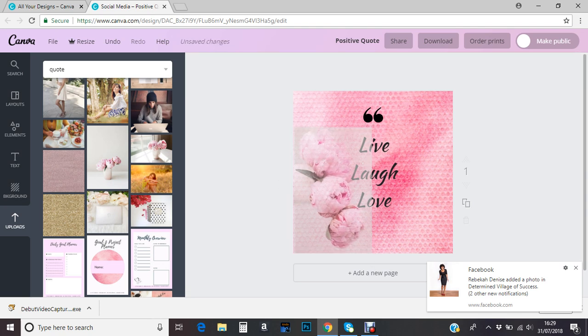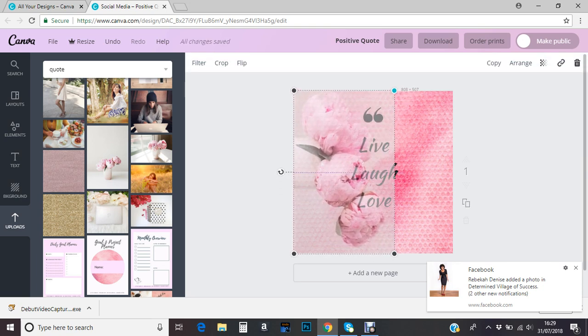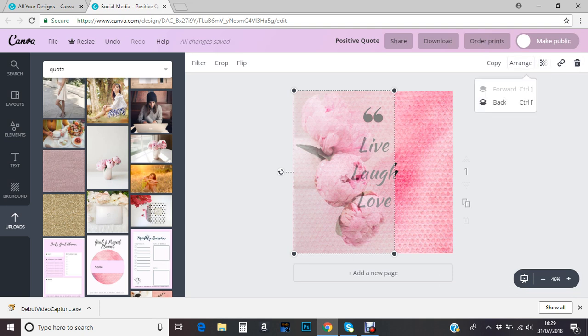So let's put that like that. Maybe take it right way up. How you put these posts together is completely up to you. We all have different design tastes. Let's put that backwards so that sits behind. So if you go to arrange, and if I click forwards now, that image that we've just put to the back can come forwards again, or you click backwards, it goes right to the back. It doesn't overlap anything apart from the background.